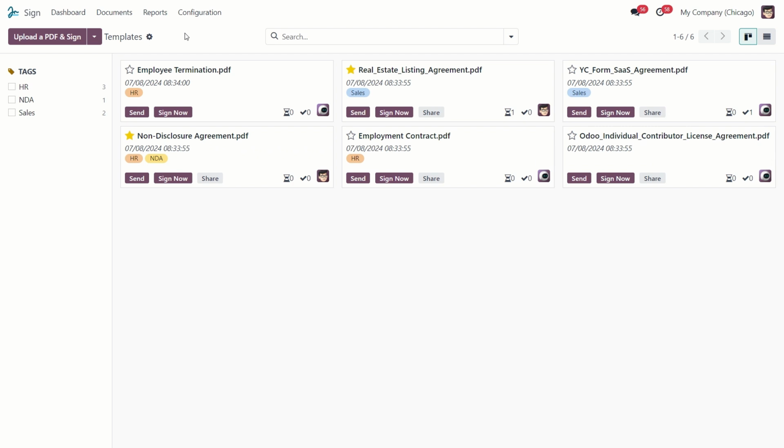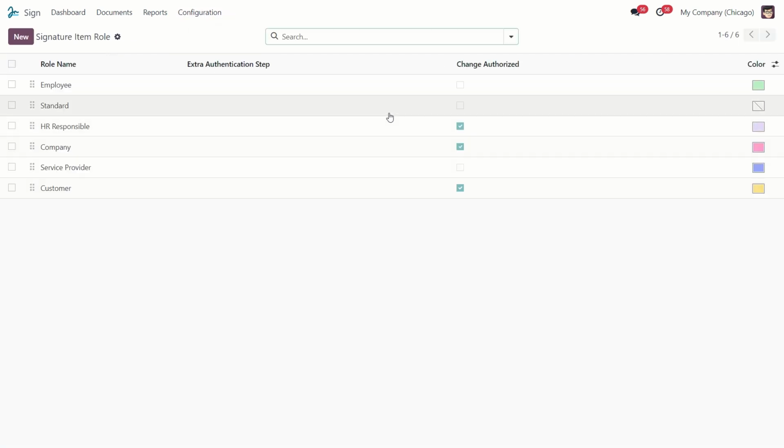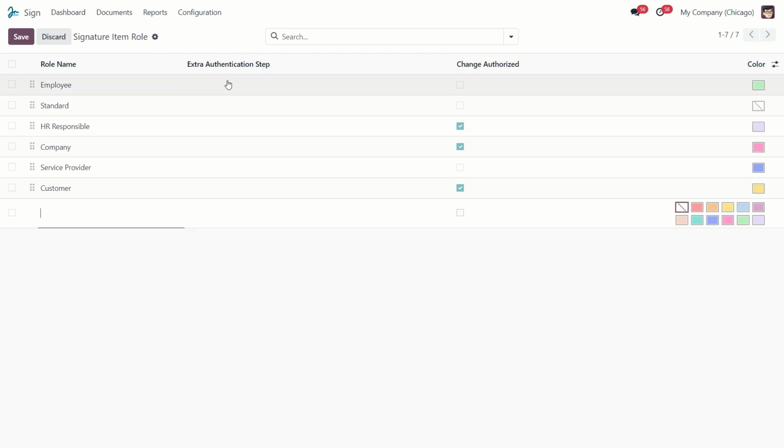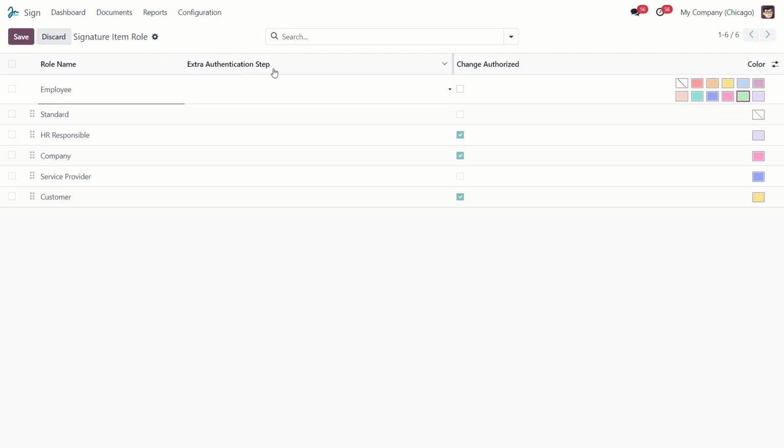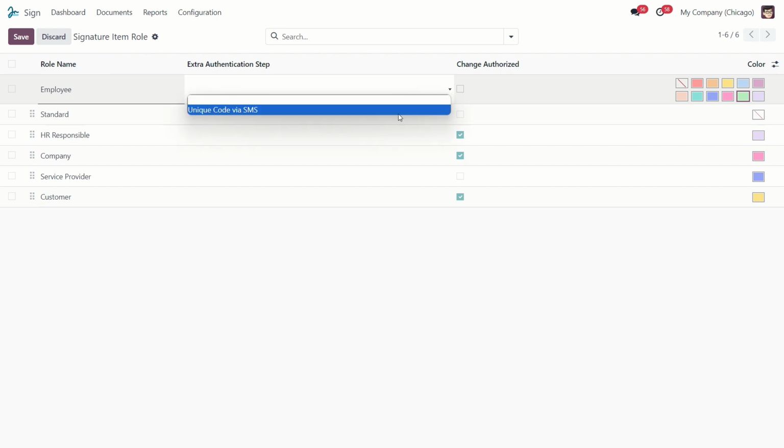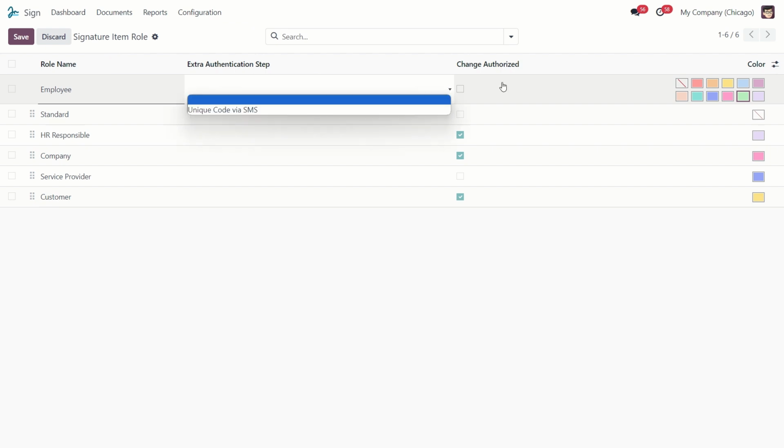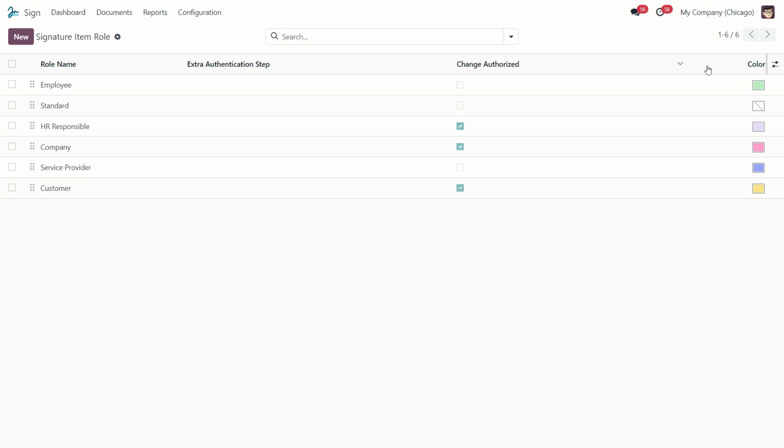The default list of roles can be found in configuration. You can modify it or create your own. You also have the option for an extra authentication step to make it more secure by requesting a unique code via SMS. And in other configurations, you can change the authority and assign a specific color to documents associated with this role.